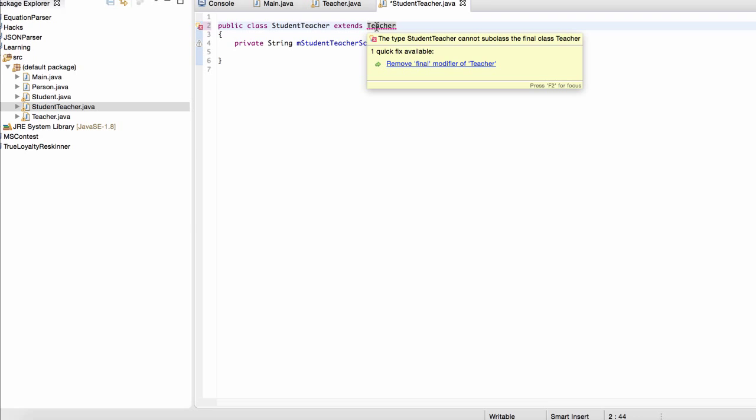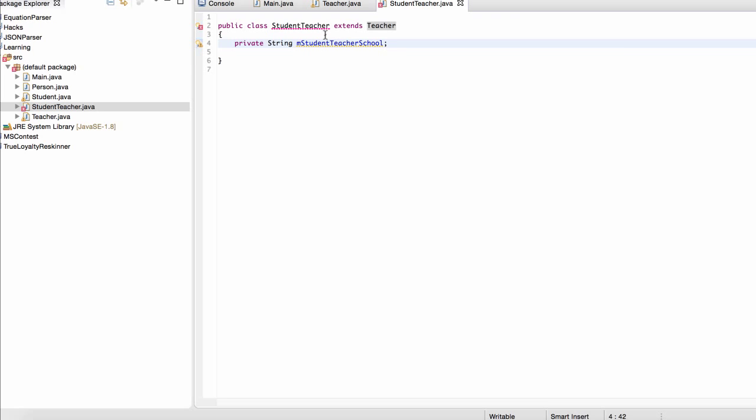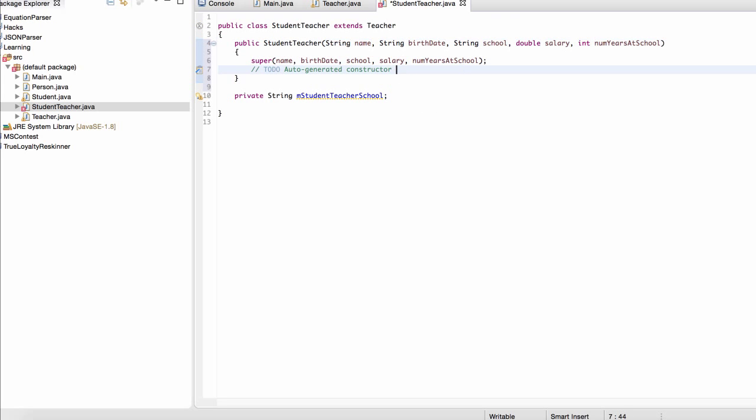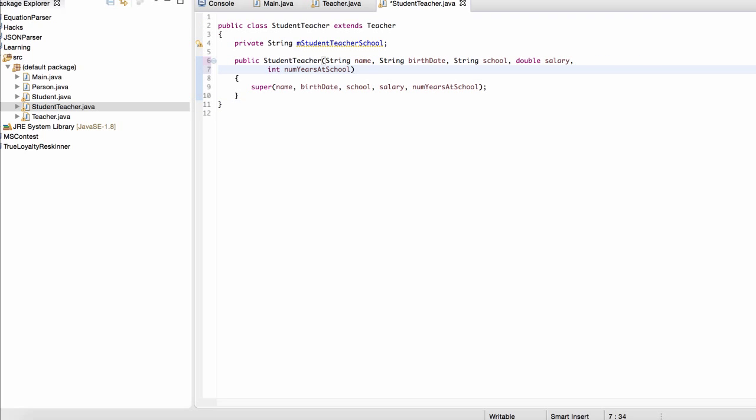We're getting a compiler error. Oops, let me remove that for now. I'll get to why we have that in later. And now we're getting a compiler error because we need to add a constructor. And that made it easy, it automatically generated our constructor. Let's indent this a little bit, and we'll add this in student teacher school. Okay, so now, rename that student teacher school.